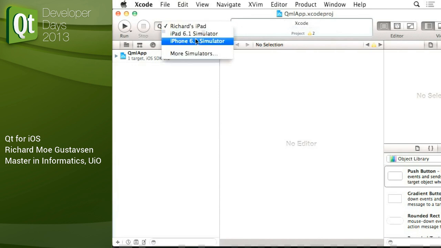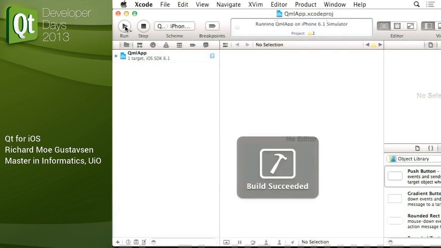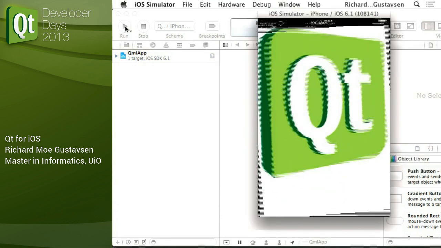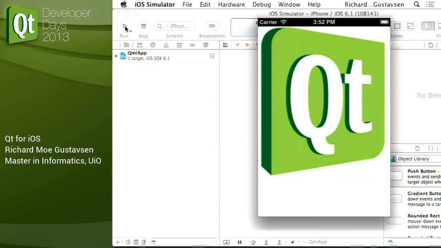And let's use a simulator target right now. I just click play. That sometimes happens. Okay, so that was a very big simulator. My first Qt 5 application. If I now rotate this simulator, you'll see that auto rotation is on right now.